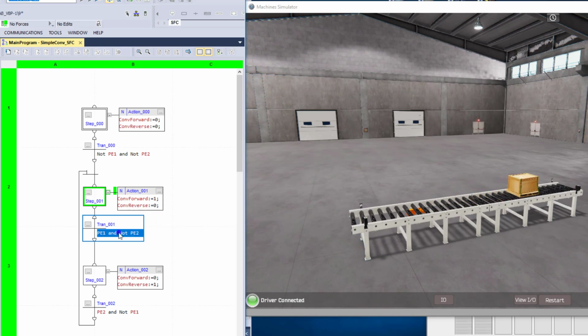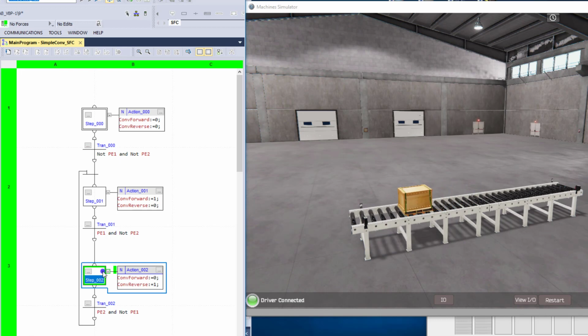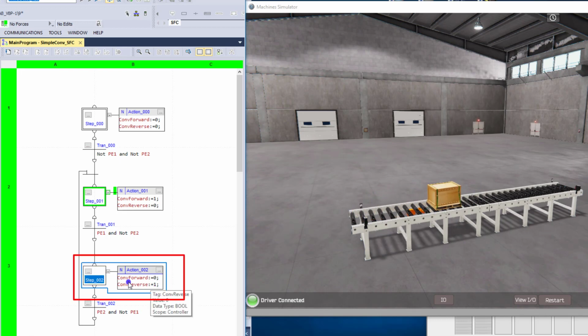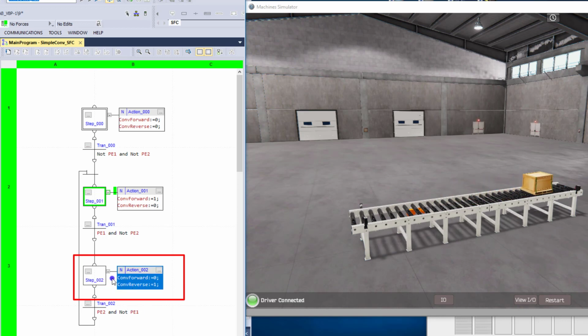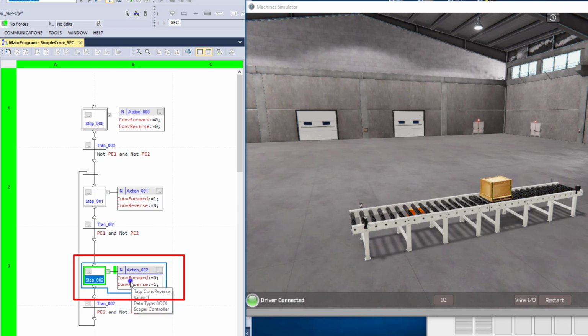Now, in Transition_001, we're waiting on photo eye 1 to be made and photo eye 2 not to be made. And then it will transition to Step_002. In Step_002, we're going to turn on the conveyor reverse right here, and we're going to turn off the conveyor forward. So in this instance, we're actually reversing what we just did. We're telling it to go the opposite way.